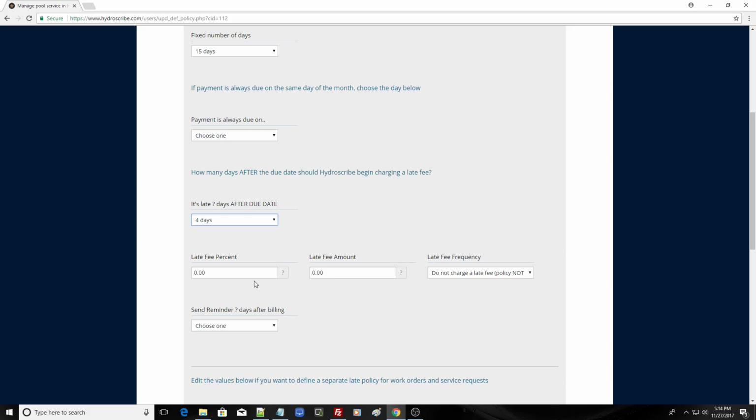Okay, the next thing I have to decide is, how do I want a late fee to be calculated? I can either choose a percentage of the bill, or I can charge a set dollar amount. Say, for example, I want to charge 10% of the bill. All I have to do is enter 10 in the late fee percent field. If I would rather charge a $20 fee for each month or each week, whatever, I would leave this field zeros and put 20 in the late fee amount field.